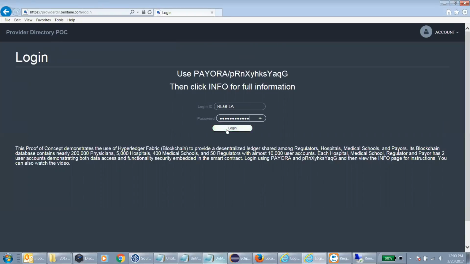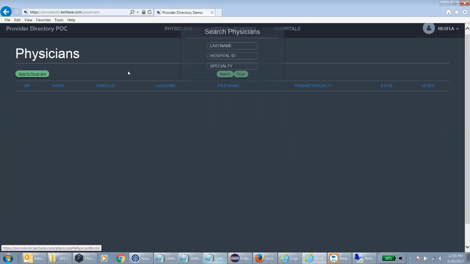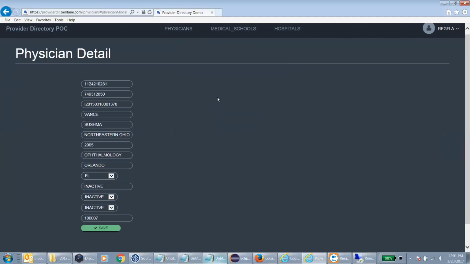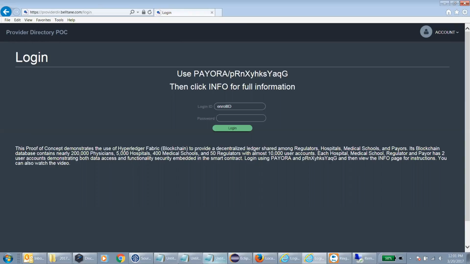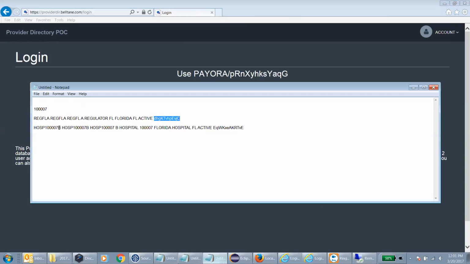So while the regulator can go in and find that physician, and they can then set the regulator status to active, they cannot change the hospital status, and so therefore there's no change in the overall status. And we'll sign on quickly again as that hospital account.